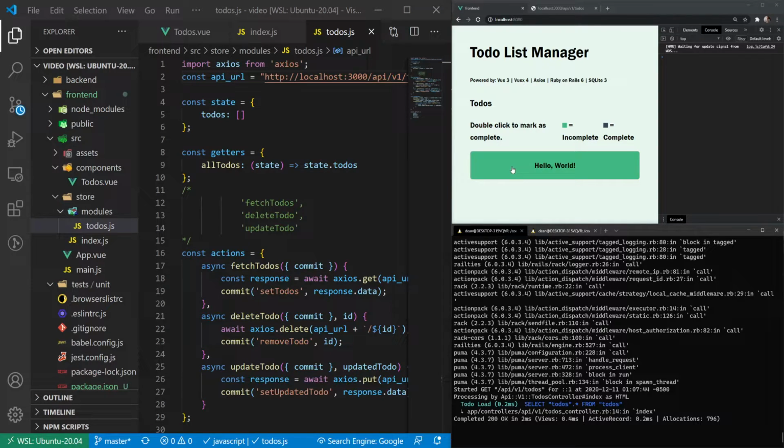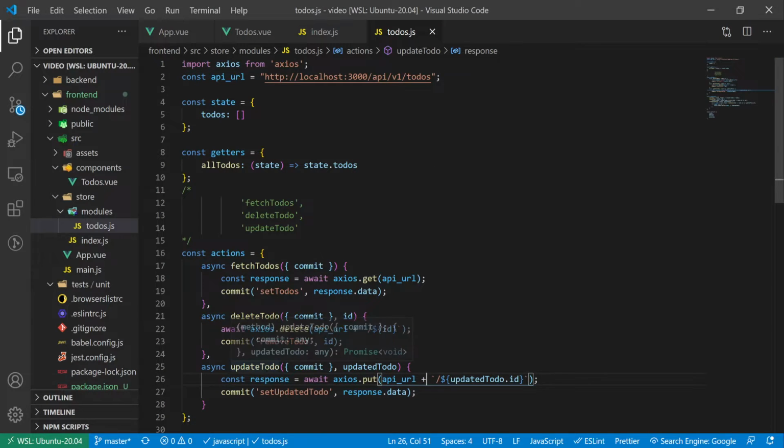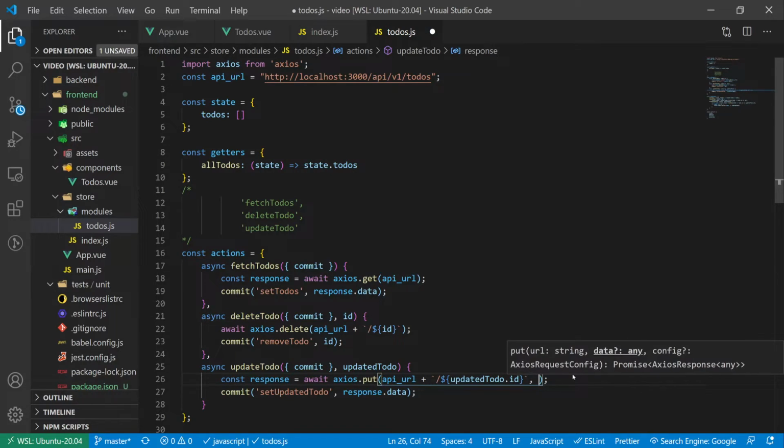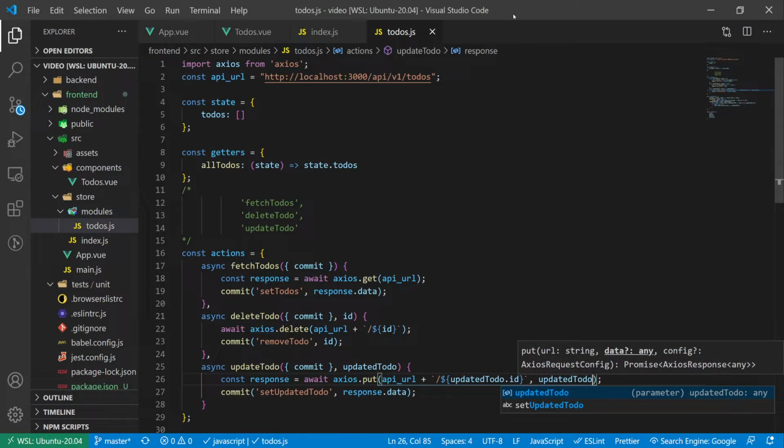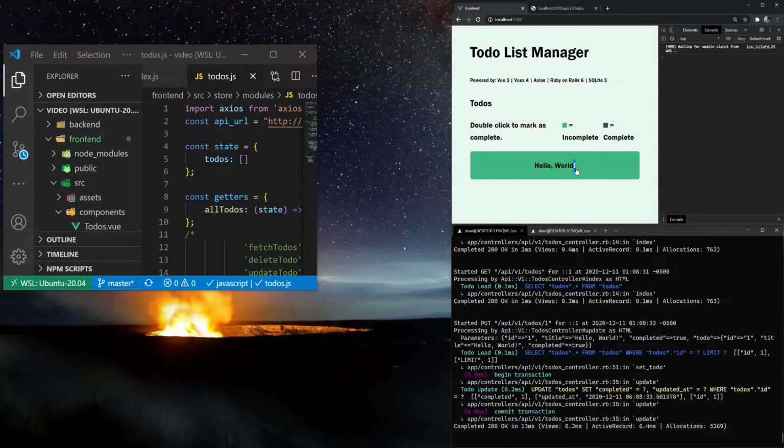What happens if I double click it? Looks like we're having another issue. Param is missing or the value is empty: to-do. And it looks like up here in our updated to-do, after we call this slash with our ID, we then also need to pass a comma updated to-do. We can save that. Now, if we refresh, we can try double clicking. And it looks like down here that properly changed something.